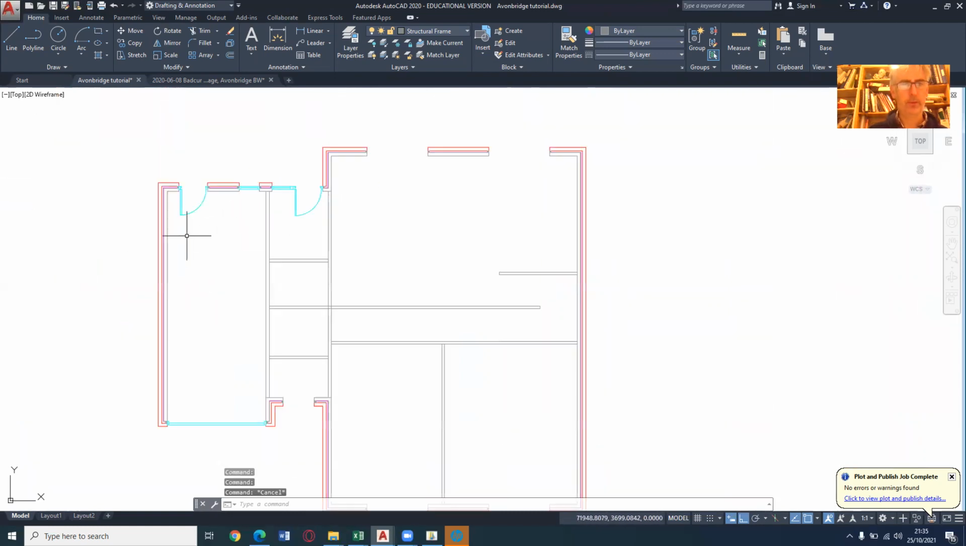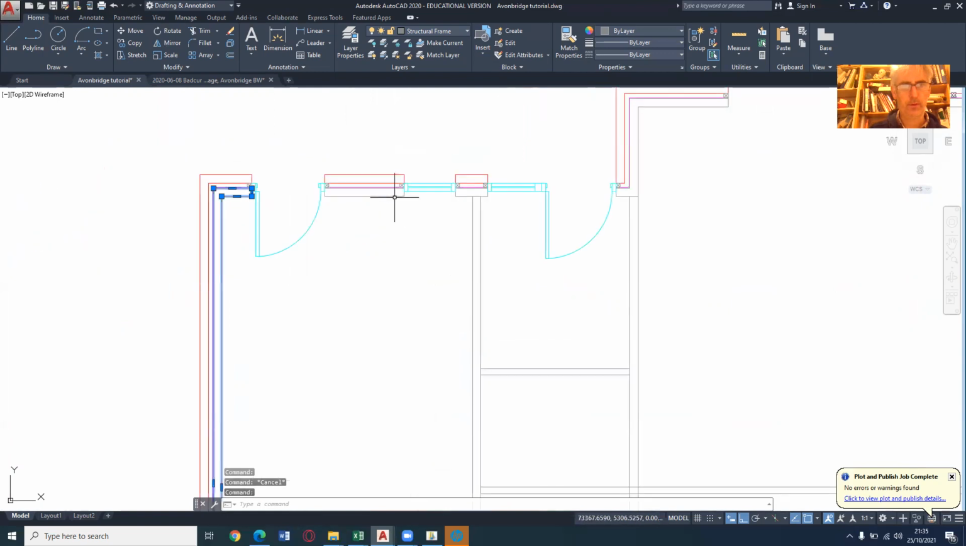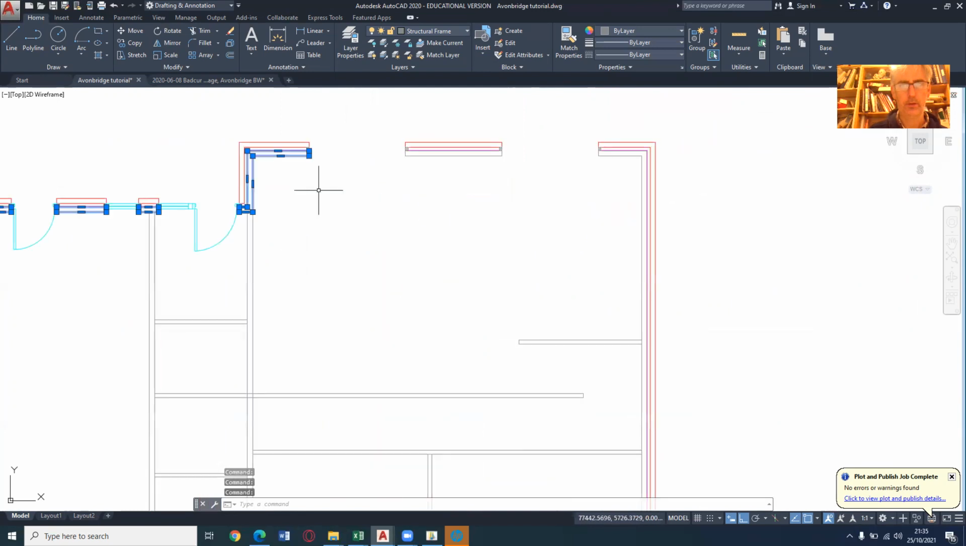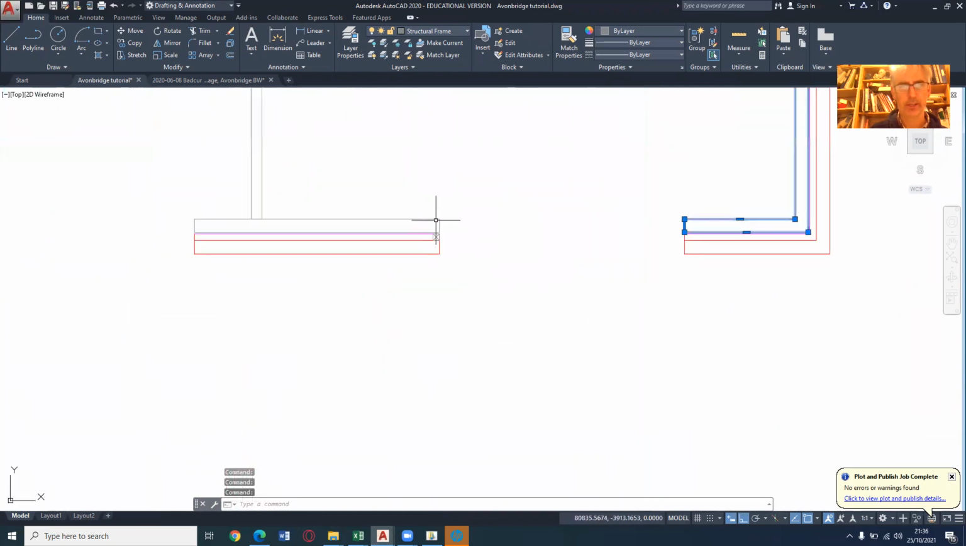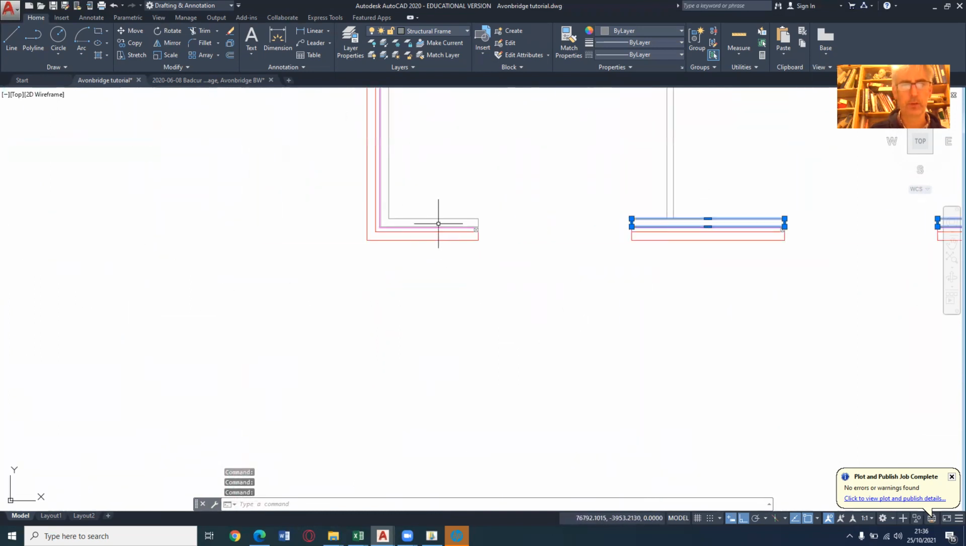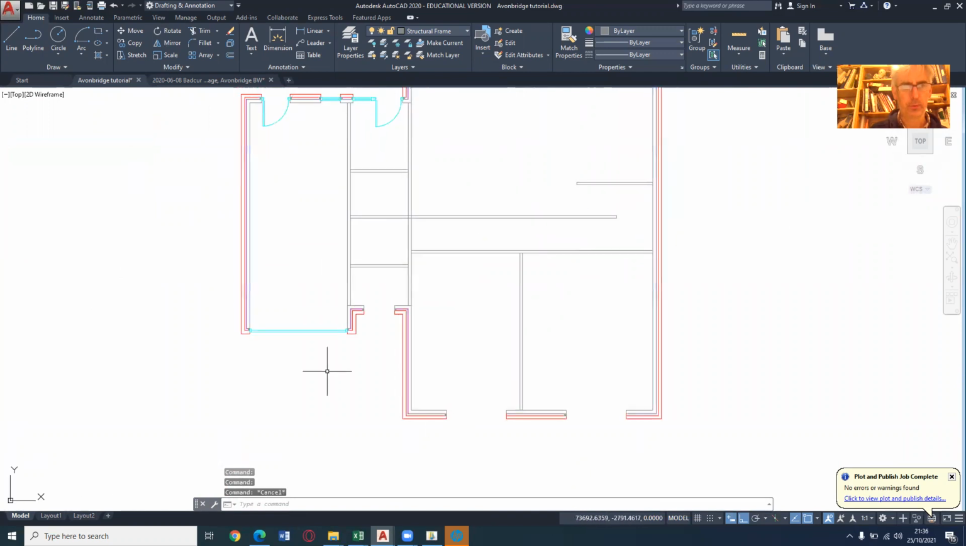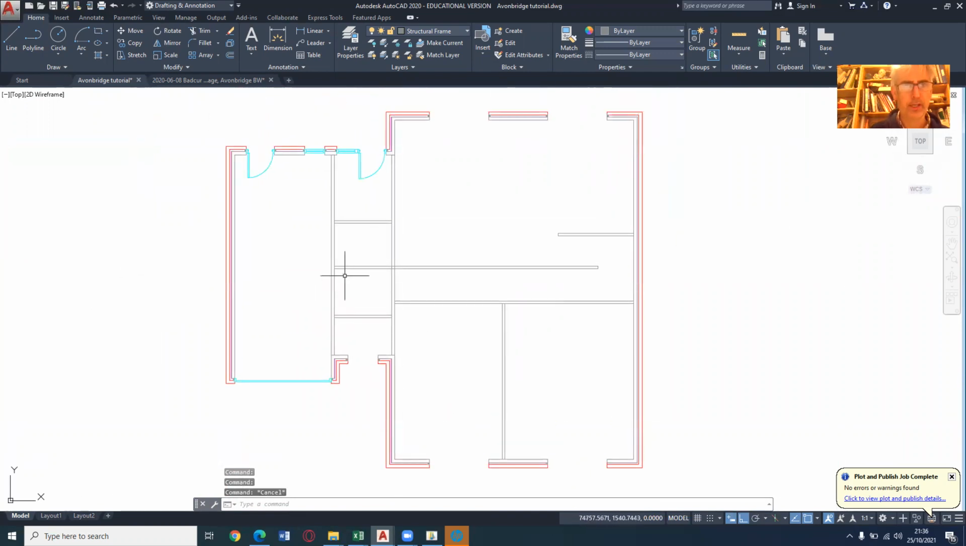So we've got this one, got this, and so on, all the way around. So we get a nice, neat hatch pattern inside each of these structural frames. And you'll see what I'm going to do. I'm just going to use my insulate hatch.